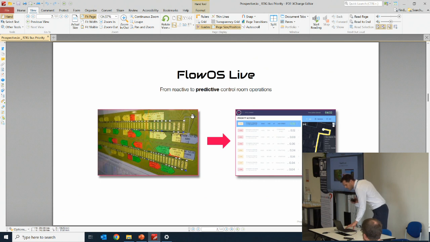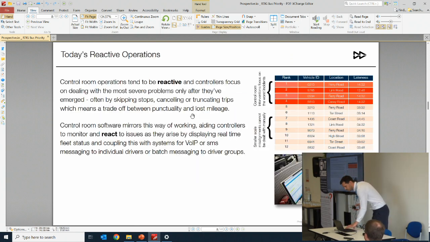So we've got this product called Flowis Live, and what it's doing is trying to make control room operations move from a more reactive way of working to a more predictive way of working. What we mean by that is, rather than waiting to see issues emerge on the network and then trying to intervene by truncating trips, cancelling trips, turning trips around, those kinds of interventions, we try to forecast those things emerging before they happen. So you can send subtler interventions and not have the same effect in terms of lost mileage of the intervention that's needed to maintain effective servicing, effective headway.